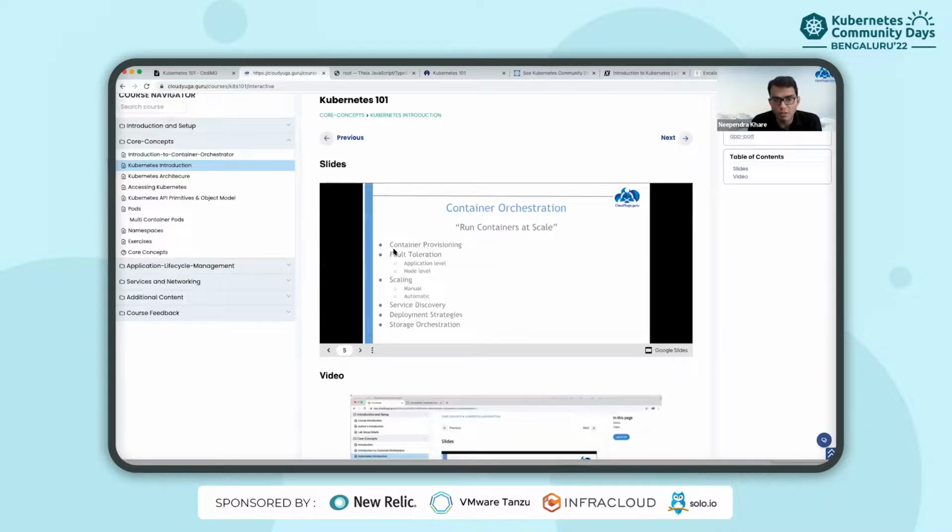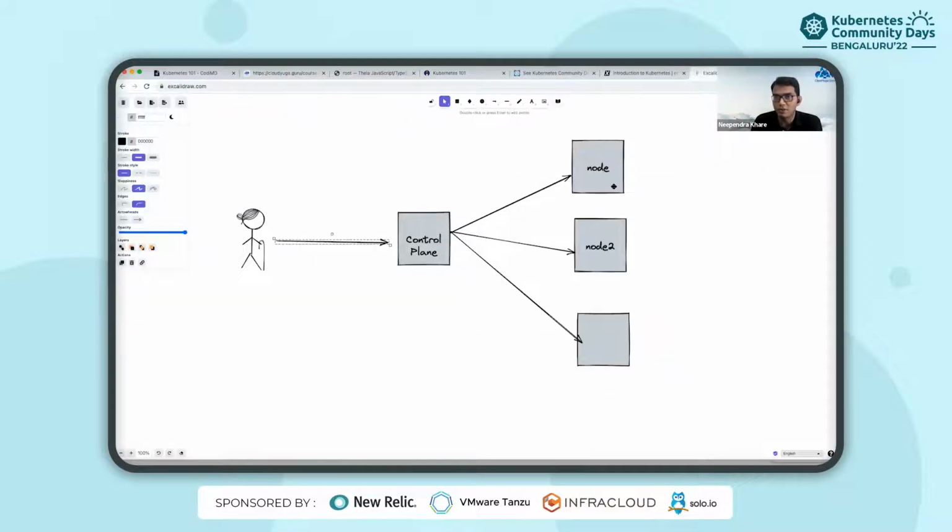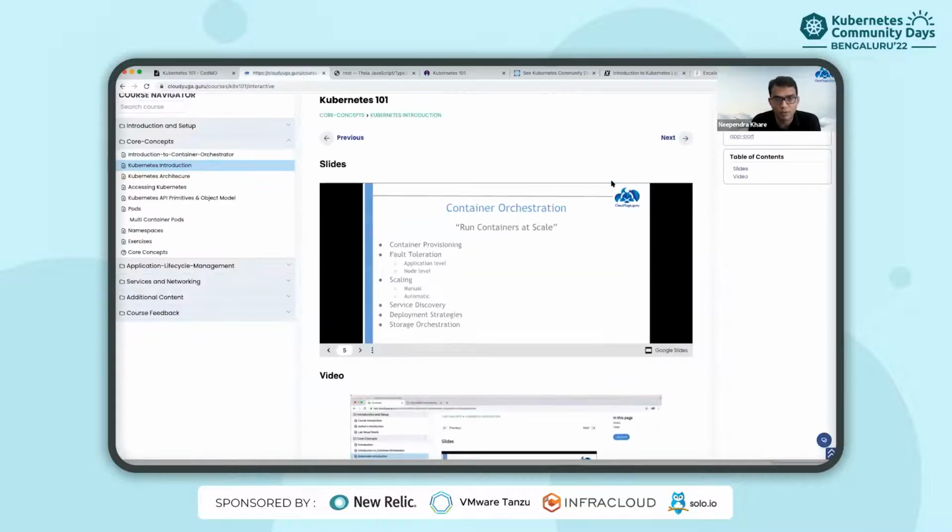Second thing is fault tolerance. If one of the nodes in that cluster dies, the applications running on that node automatically move somewhere else. That is node level fault tolerance. Similarly, if a single app dies for whatever reason, a replacement copy comes up as well. That is app level fault tolerance.